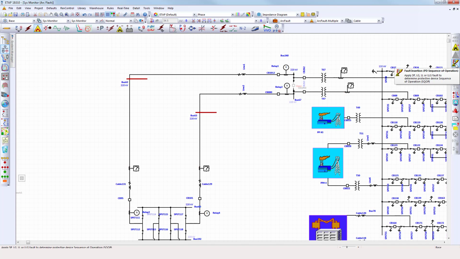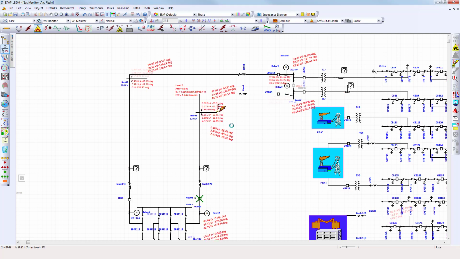by simply clicking on the fault insertion for three-phase line to ground, line to line, or three-phase arc faults. We can click on it and drop the fault on any location we want. In this case, I'm going to be faulting it on bus 63, which is a location along this 220 kV transmission line.